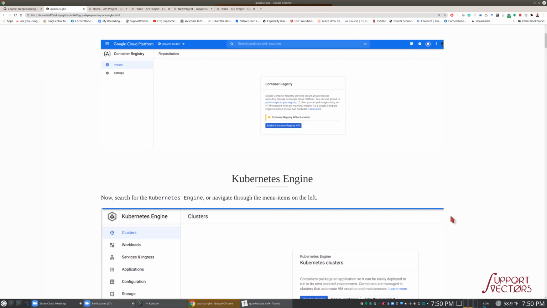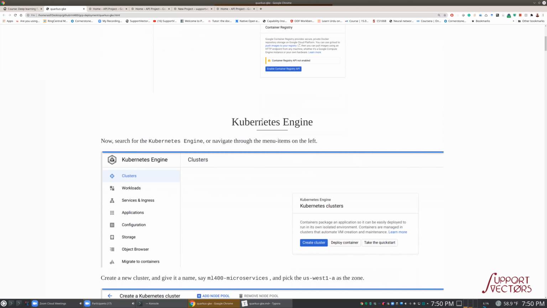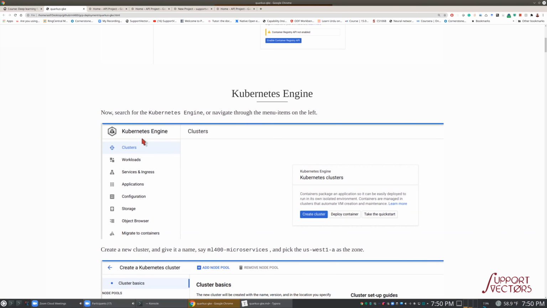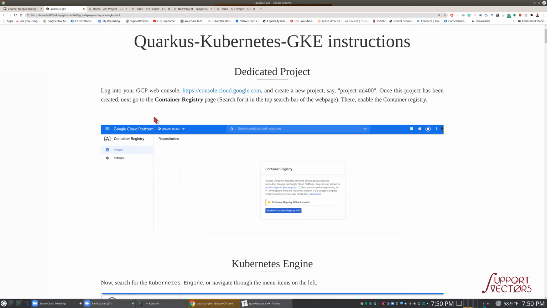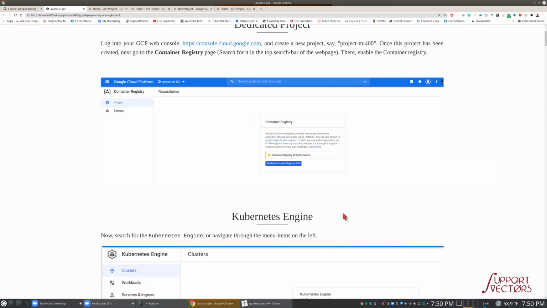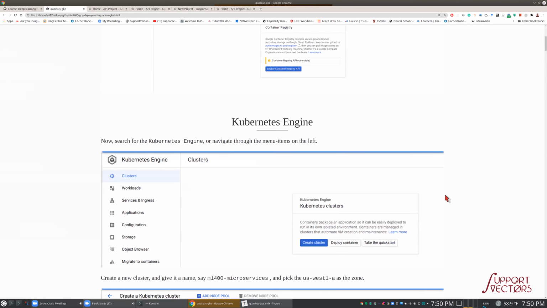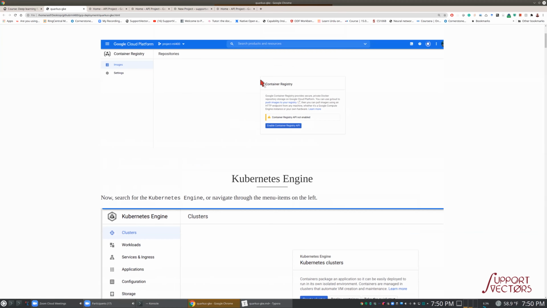Second thing we will do is, in the top menu here, you see this thing, search products and resources. Search for Kubernetes Engine. Or you can navigate on the left-hand side, but better still, in this Google Cloud Platform, there's a search menu. You can just search for things. So just search for Kubernetes Engine. When you go there, you will realize that you don't have any clusters under Kubernetes Engine. First of all, it will ask you to initialize the registry. Do you see container registry?